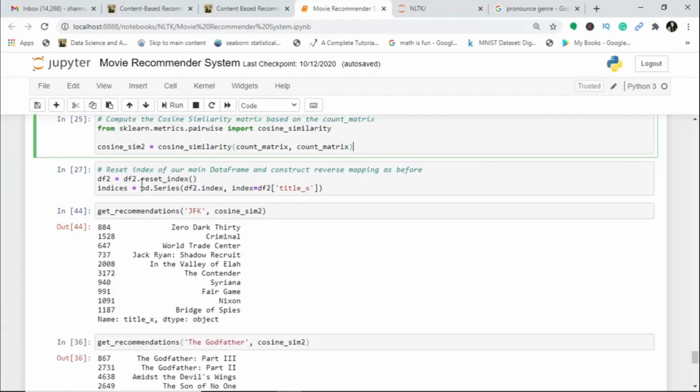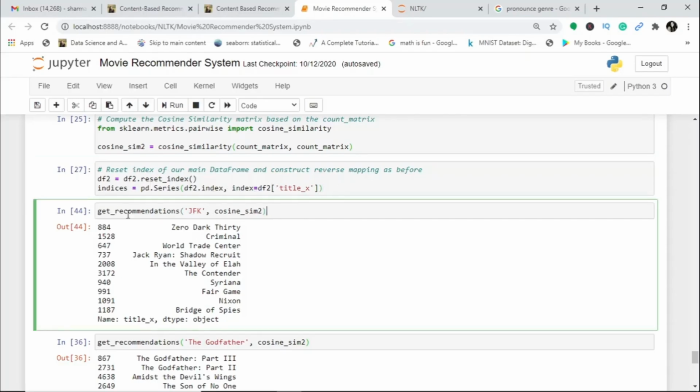Then what you do is you reset the index in the data frame and you construct the reverse mapping as before. That's what we've done. I'm just repeating those steps, right? So just do the same thing. You reset the index, and the index would be the title, and then we will start making the recommendations.